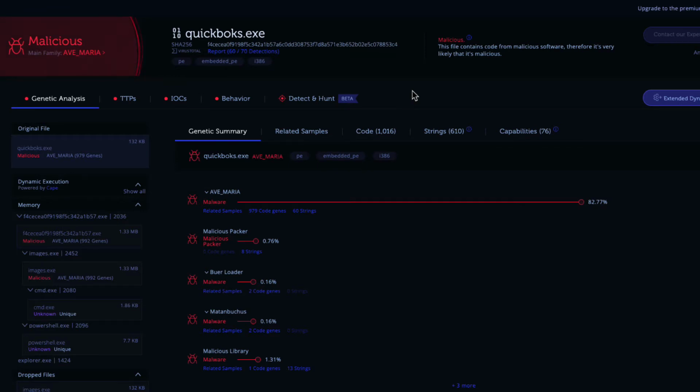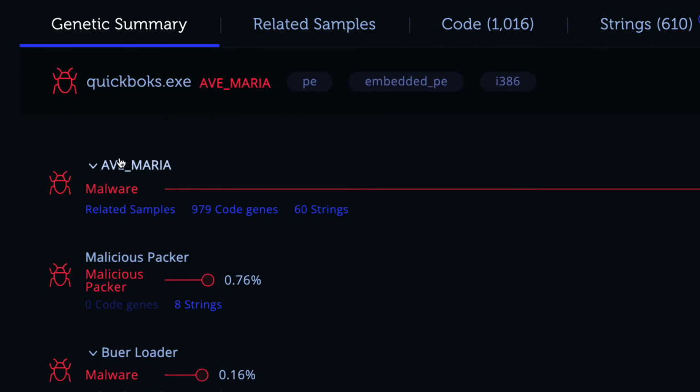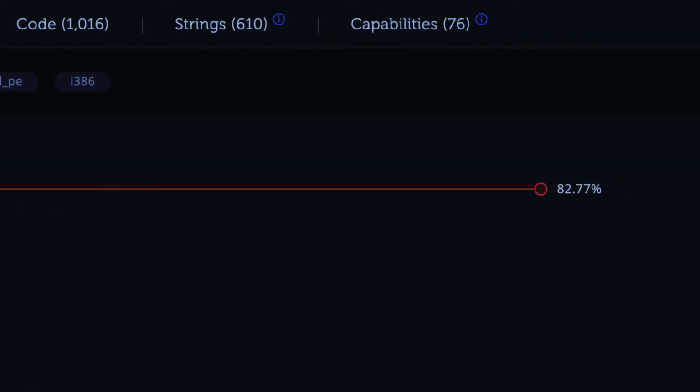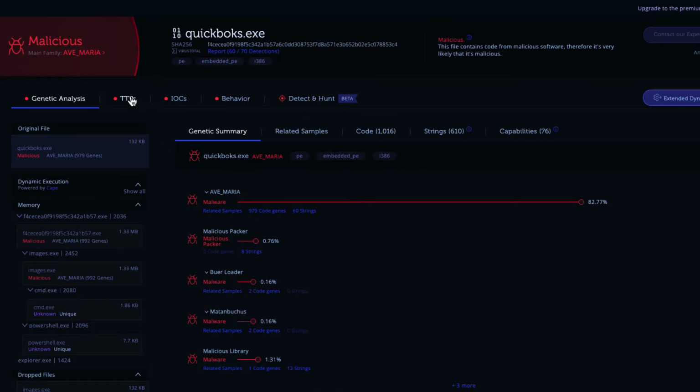All right, so Intezer has already analyzed the file, and it gives me a whole bunch of stuff, right? Ave Maria malware, very bad. You can see that it's 82.77%. But if I click on the TTPs, this is really cool.